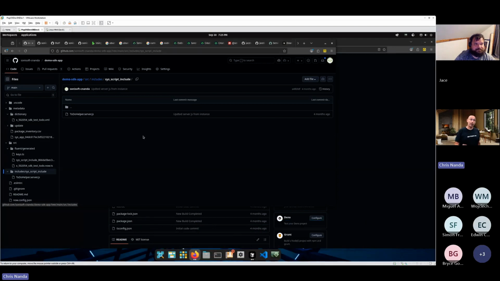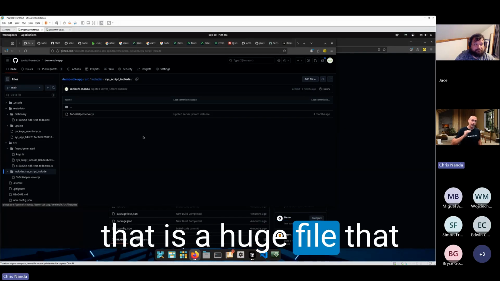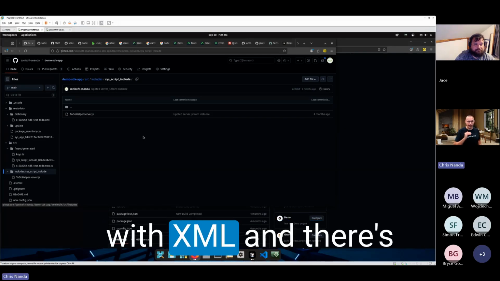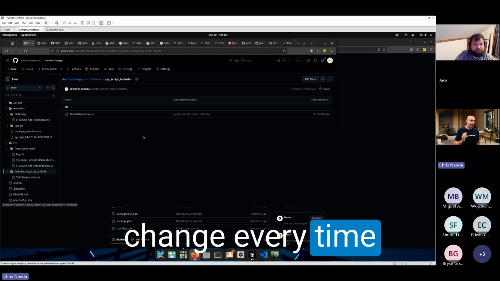The hub flows, when those come out, Fluent will be amazing, because that is a huge file that ends up getting created with XML, and there's tons of dates in there. I've noticed those change every time I do a transform.